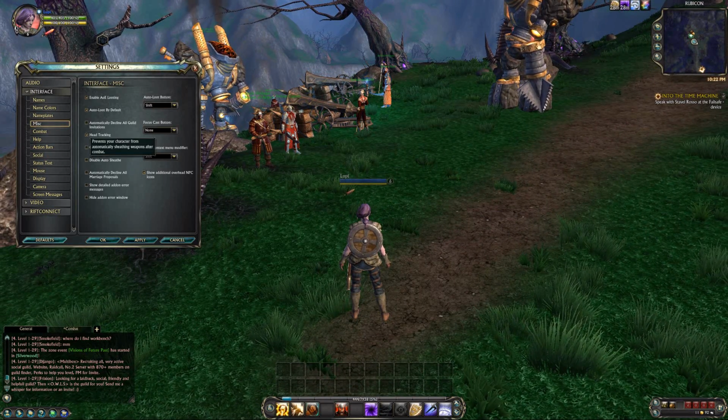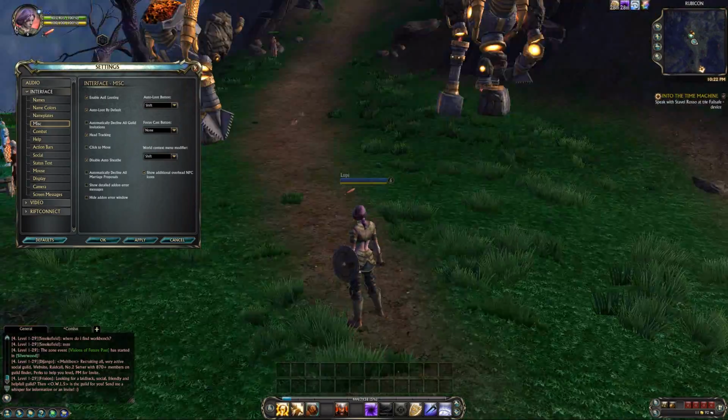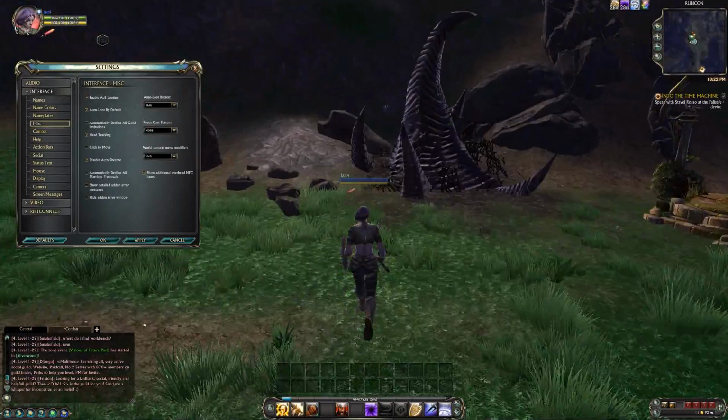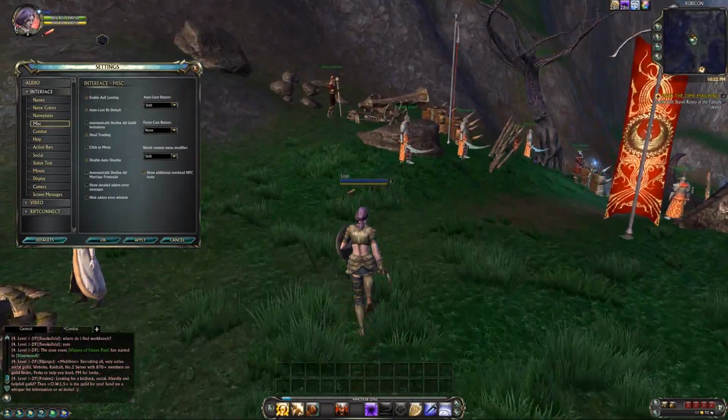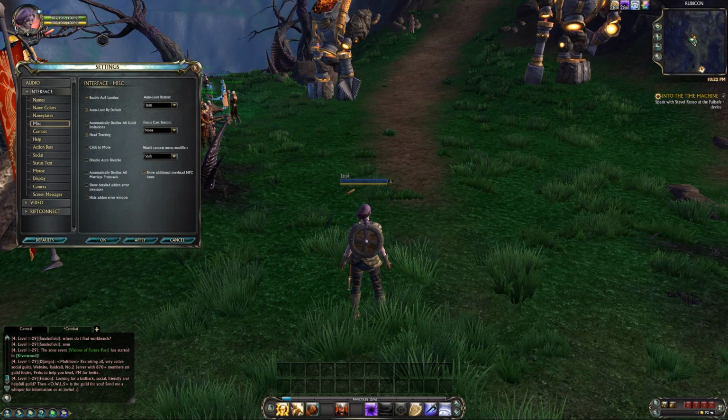Disable auto sheath, which is just another visual thing. If you want to run around with your weapons out even after combat, then just have that disabled. If you're not too fussed, just leave it.